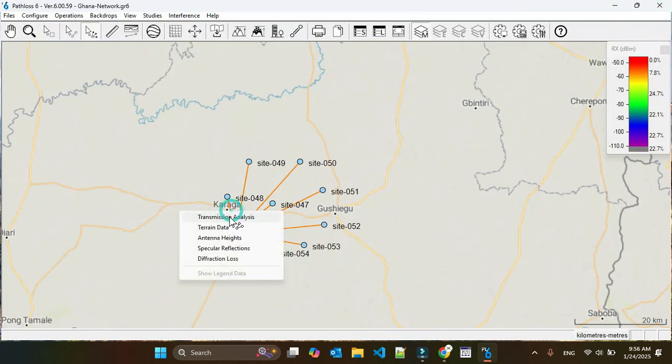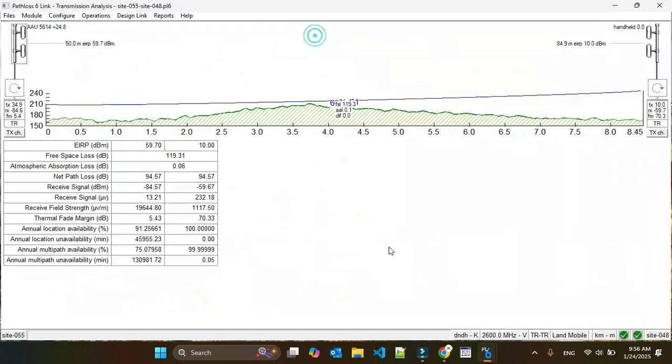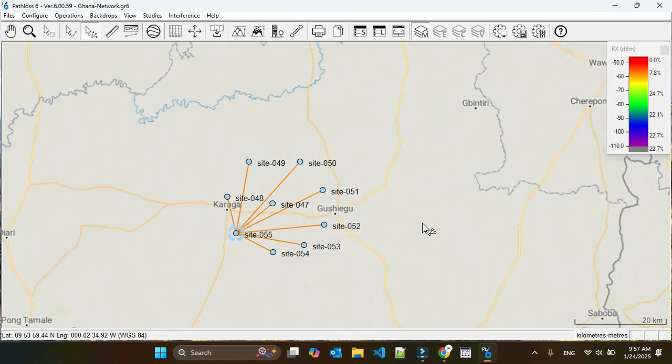But let me check this one. This one was looking green, so you can see this one is green. We have some positive fade margin, 5.43, so it means that this one may work. I mean, this is also not very good. Only 5 fade margin. There's very high unavailability. Availability is only 91%, which is very low. But just to show you how we can create the point to multi-point link in path loss.